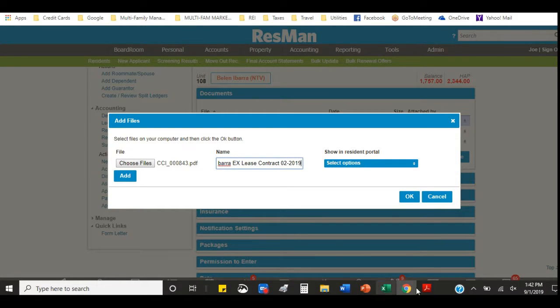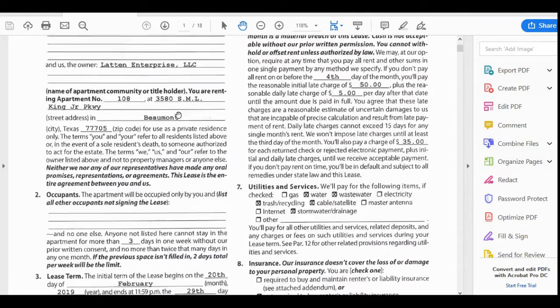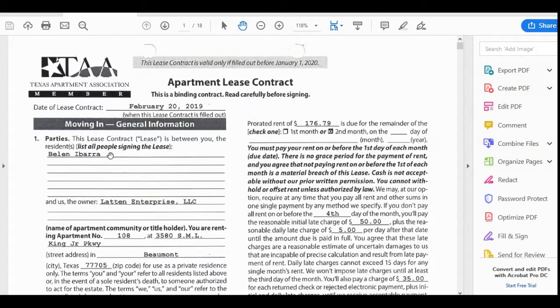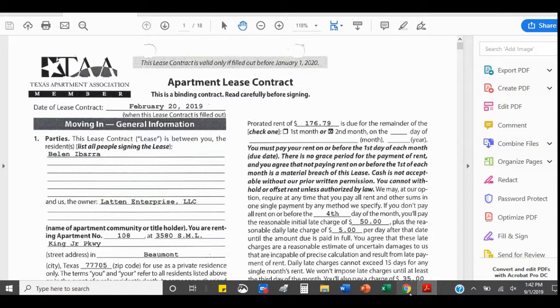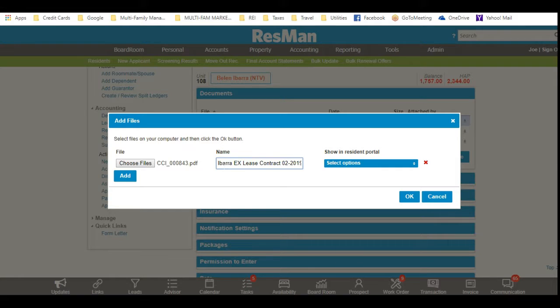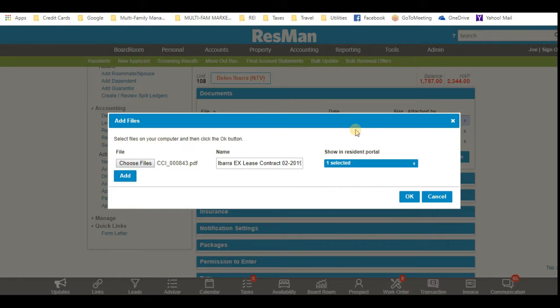I'm just going to double check before we finalize it. As you can see here, it is February 2019. The last name is Ibarra, so we're going to move forward. We have last name, execute lease contract, date format, month, year. We will share it to everyone on the lease portal to be able to view. It's their lease contract. Once you're done there, you hit OK.